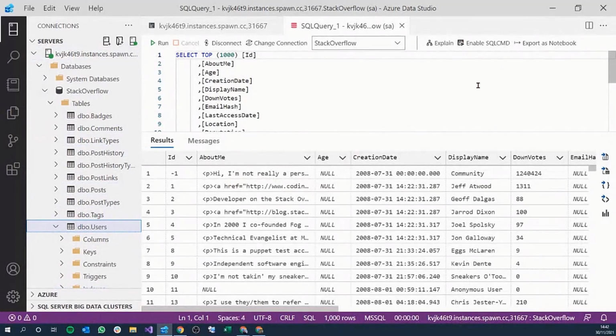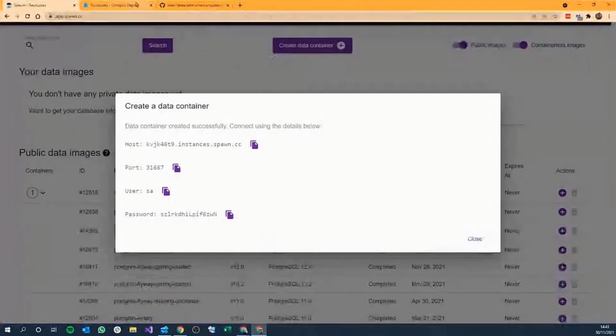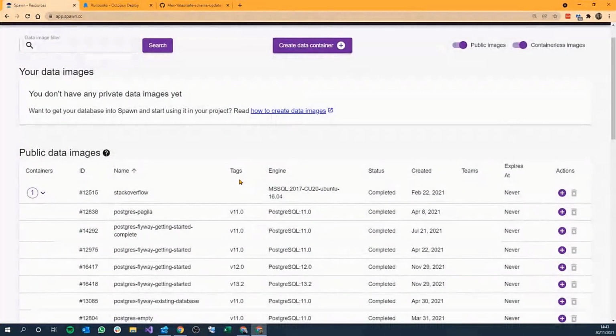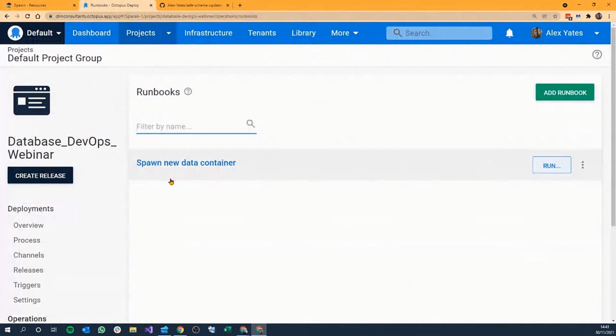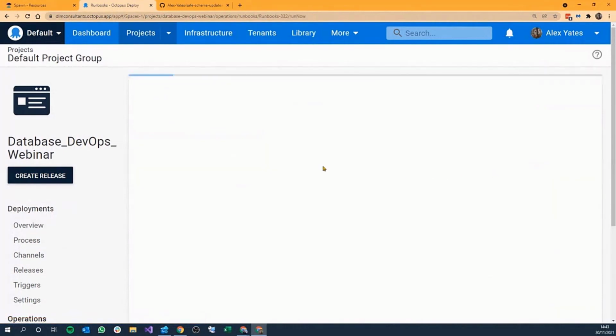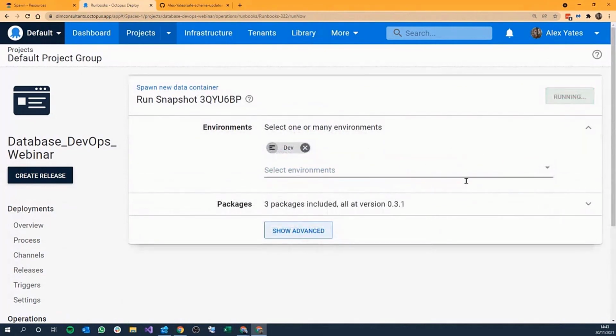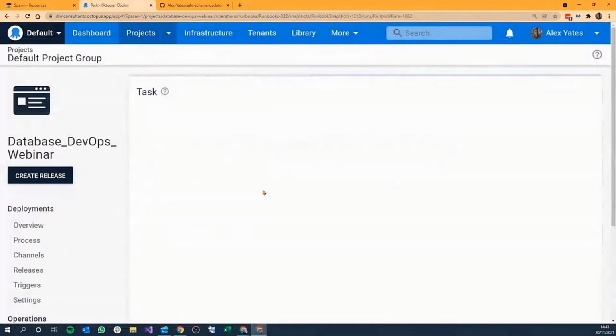However, I like to automate this stuff. So Spawn has a command line tool that you can use to build images and so on. And I can automate it using an Octopus Deploy runbook. So this is Octopus Deploy. This is my runbook. I'm just going to run it quickly. I'm going to kick it off to get it started because it takes a couple of minutes to run. And then once it's running, I will explain what it's doing.